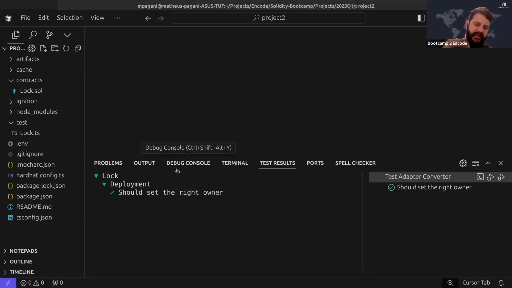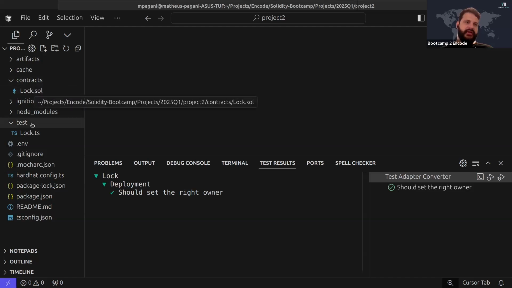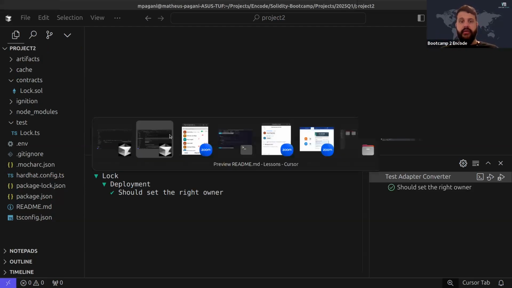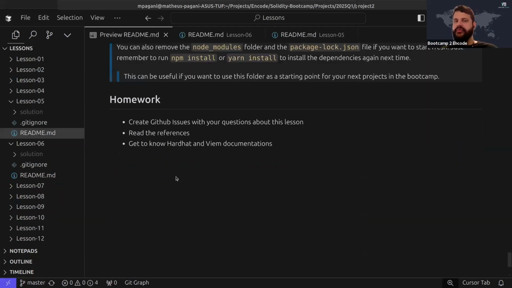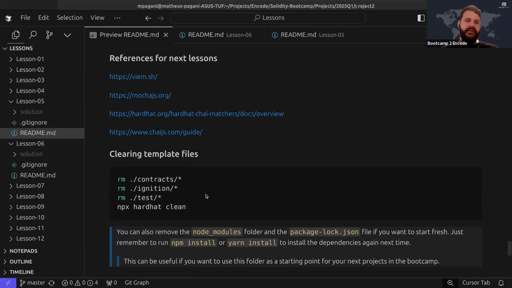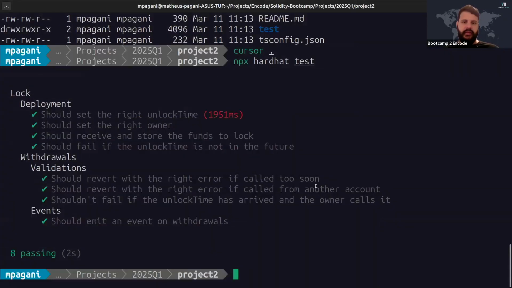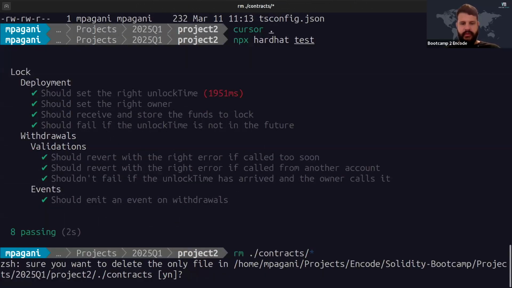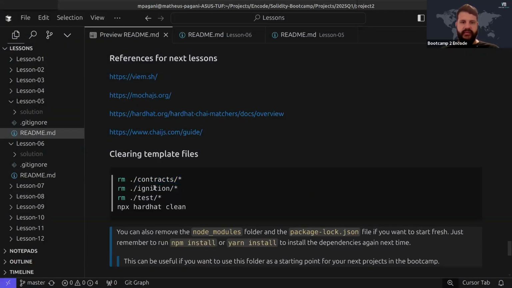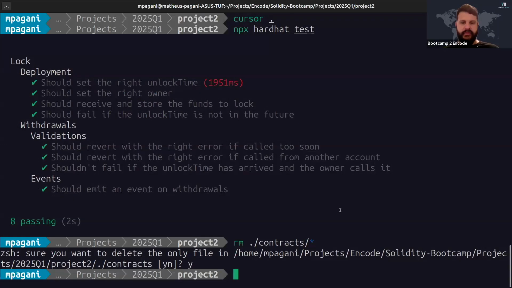Okay, and every time that we create a new project with Hardhat, it's going to come with these files, the contract, the test. If we want to keep them, okay, but usually we want to clear them up. We want to remove them for starting our own projects just to keep it organized. So I'm going to run all of these commands. Remove everything from contracts here. Yes. I'm going to remove everything that I have inside the ignition folder.